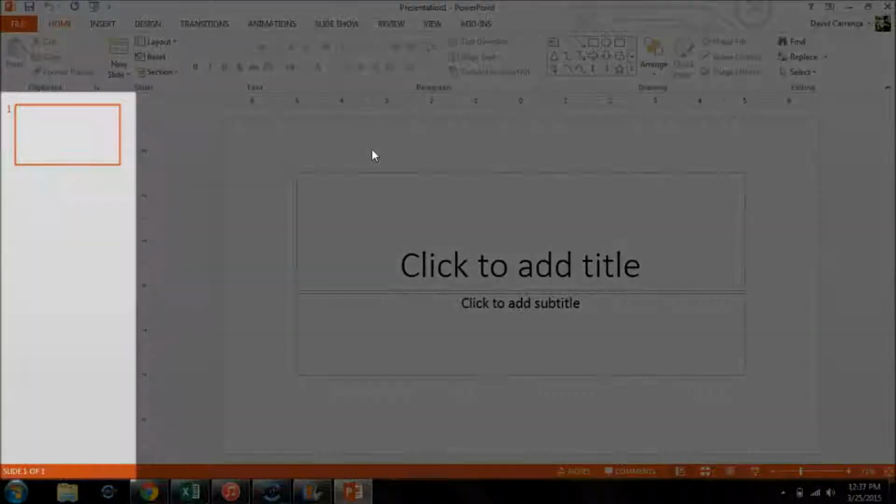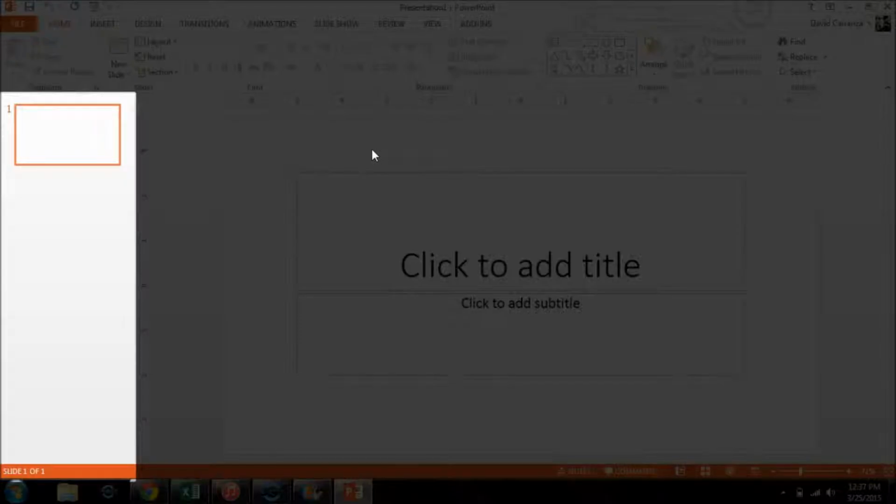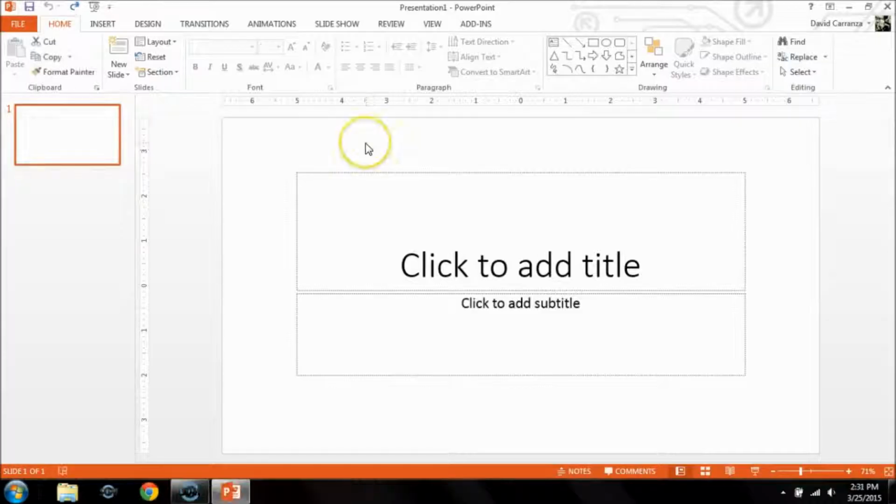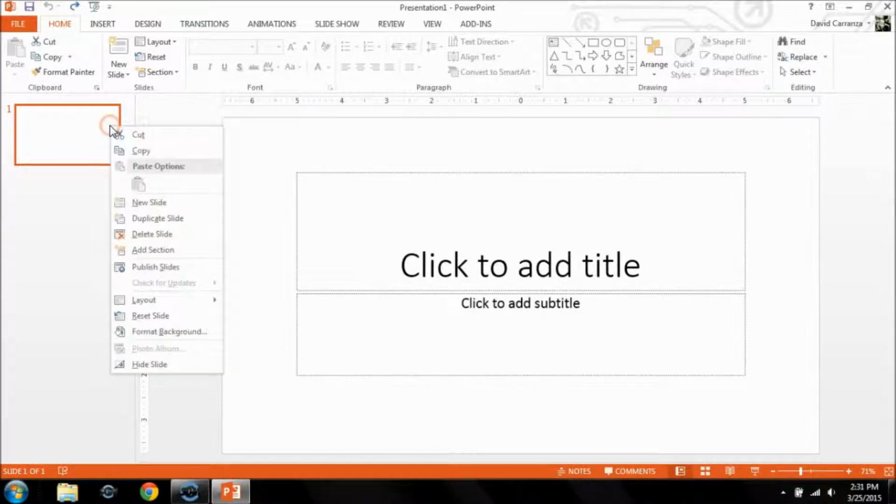Now we will review the slide panel. In the slide panel, you can see the different slides you have created. You can also duplicate, rearrange, or delete slides from here. To duplicate a slide, you will need to right-click over the slide you wish to duplicate and then select the Duplicate Slide option.